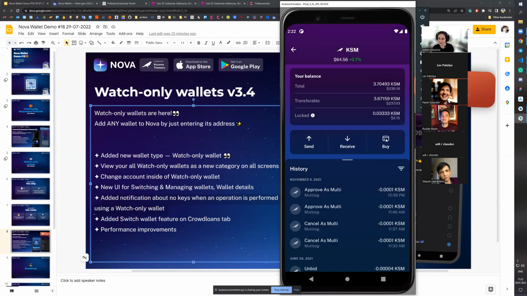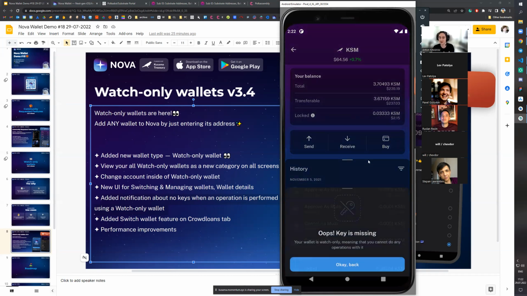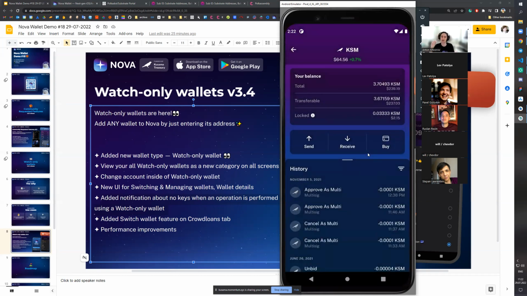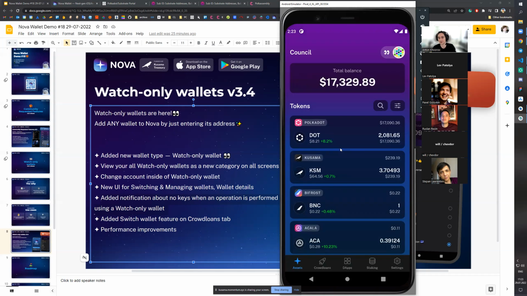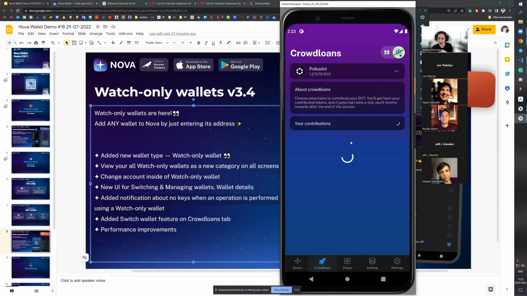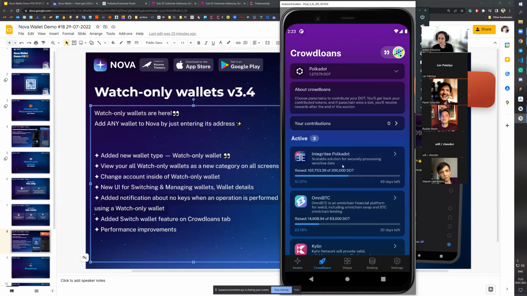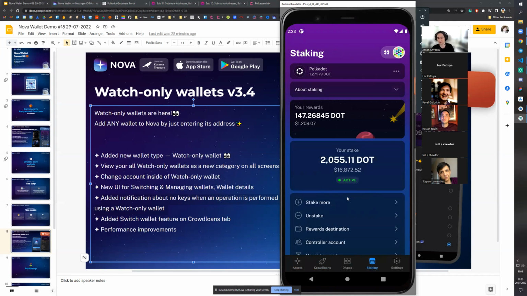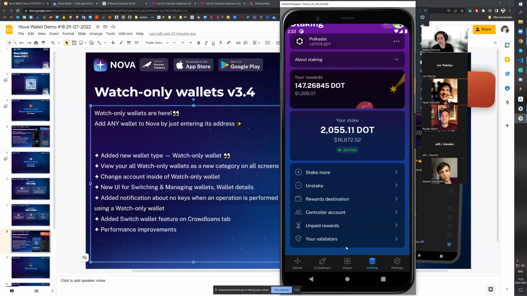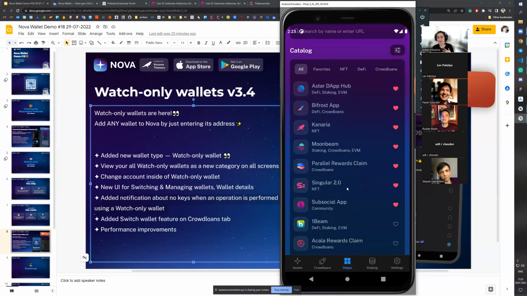So they cannot access these features using watch-only wallets just because potentially they might not have the keys from that wallet. So we don't want them to deposit funds to wallets they don't control, right? But other than that, you can explore any feature in Nova, like crowd loans, staking operations. You can see all the user interface for all the features we have. And as I mentioned, even the DApps.